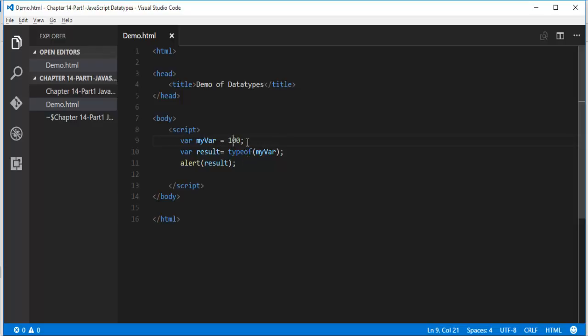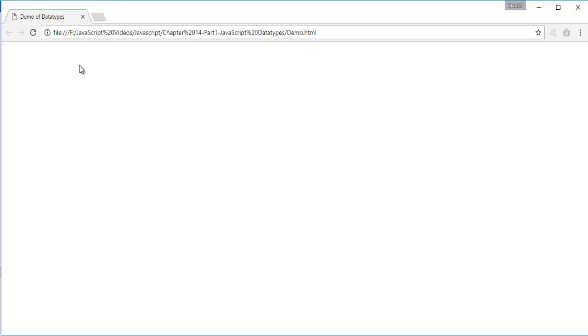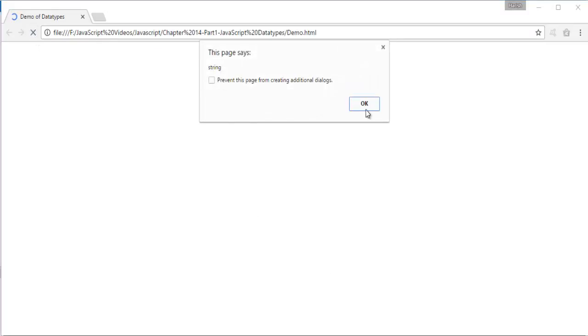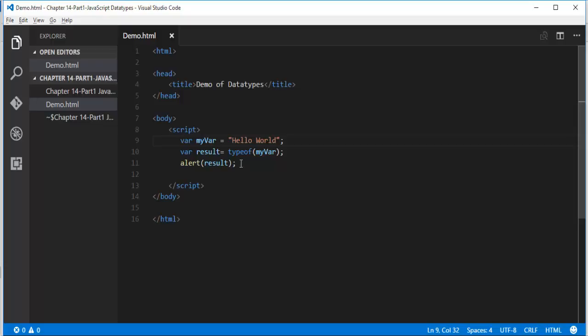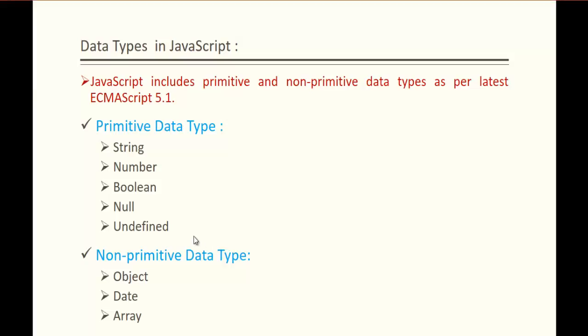Suppose instead of 100, I store a string, hello world. Control S. Let me go back and refresh again. You can observe we are getting the output as string. The typeof function tells you whatever the variable is, whether it's a number, a string, an integer, or a character. So this is how you check the type of the variable, and that's what the data type is about.